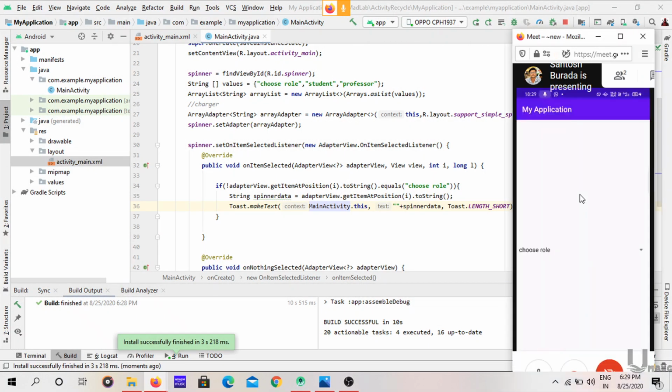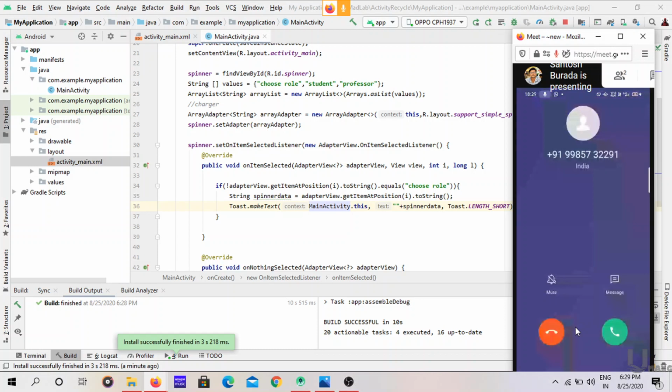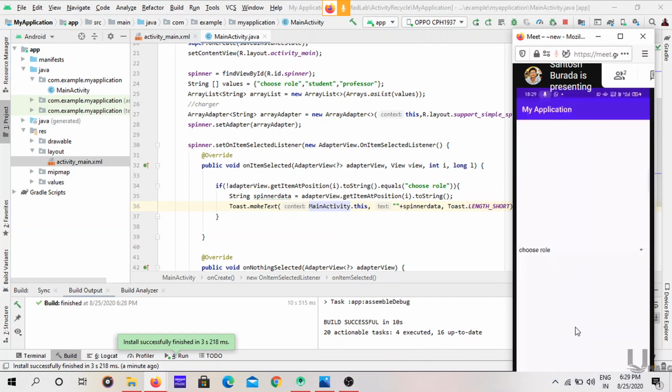Yeah, see, I got it. We didn't get the choose role data here. In the previous app, we got the choose role also. So now when I click on student, I will get student as the toast message. When I click on professor, I will get professor. When I click on the choose role option, I won't get that one. So that's how we can neglect the choose role option.